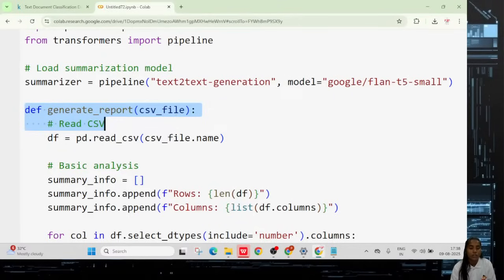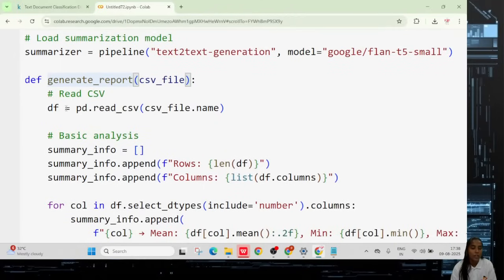Here I am taking generate report, meaning I want to generate the report for the input database, right? For that purpose I am taking this. What is the first step? df is equal to pd.read_csv of the CSV file dot name, meaning whatever file you are uploading, the file should be read here.